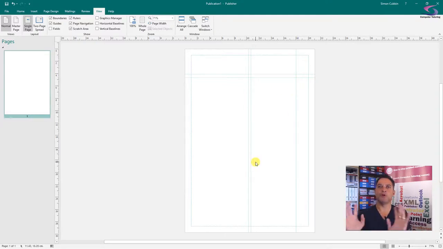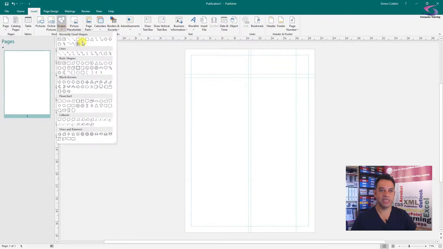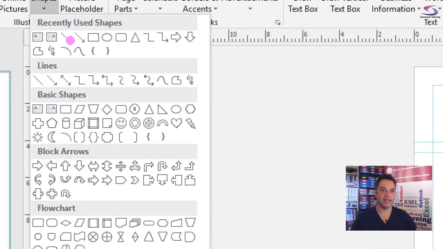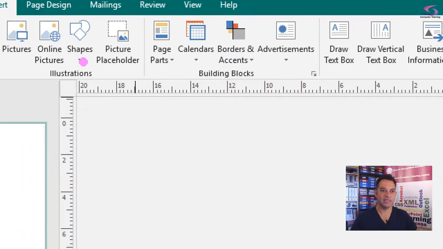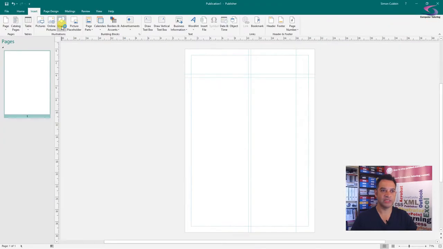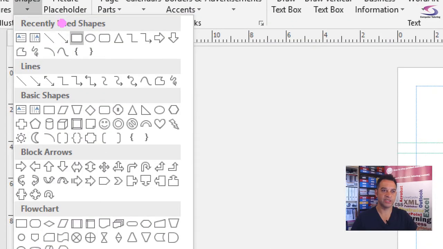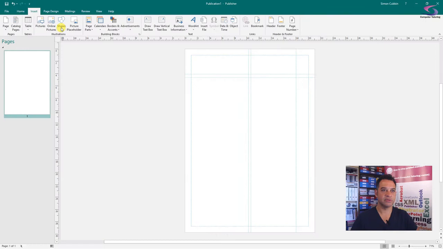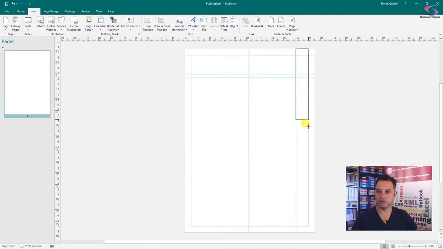Now, say for instance you want to put a rectangle, like a big colored rectangle, just on that right hand side there. So I'm going to click on Insert just at the top and go to Shapes, and you can see all these various shapes there. I'm going to click on this rectangle shape just here. Okay, so that's the one. So give that one a click. And I'm just going to roughly draw it.